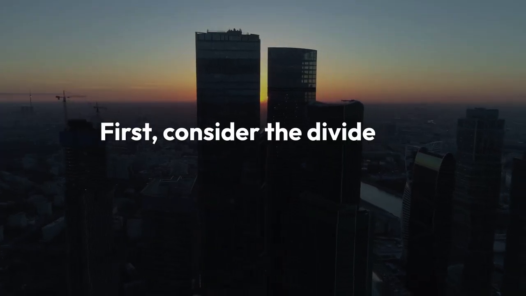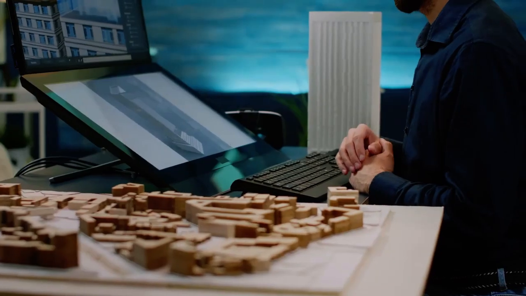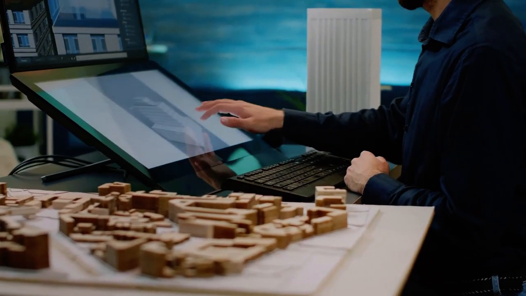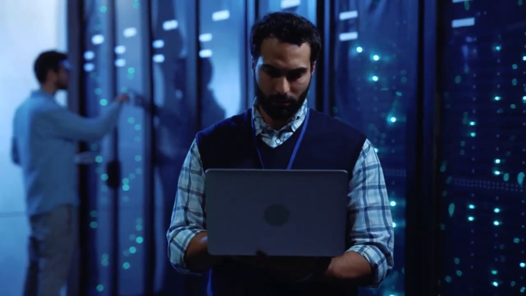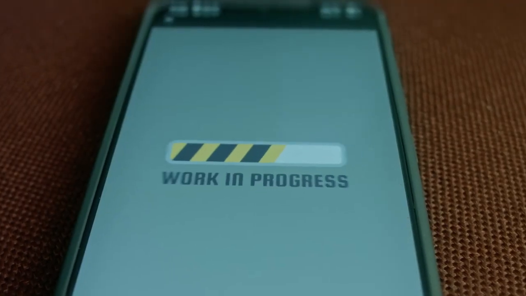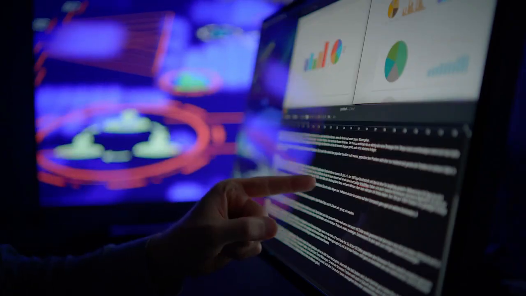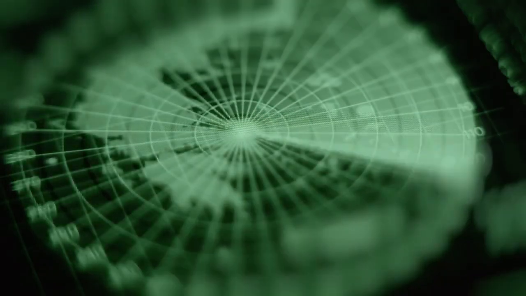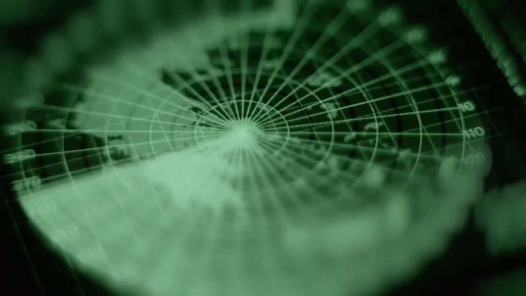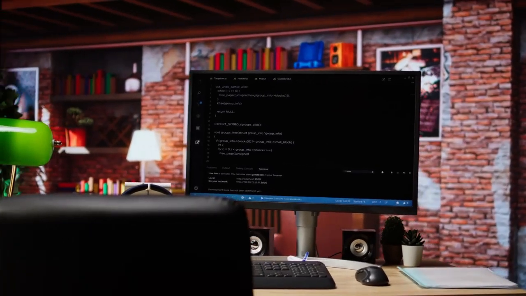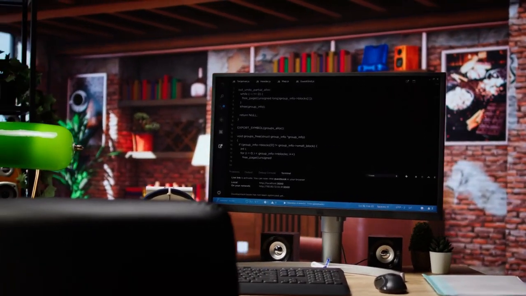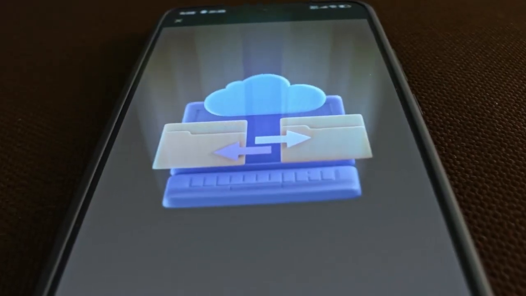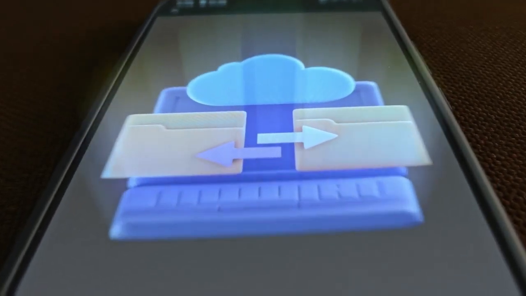First, consider the divide and conquer method. This is often the most effective approach. Instead of processing everything at once, break your data into smaller, manageable pieces. You can clip your large dataset into several smaller regions. Use a grid or administrative boundaries for this purpose. Then, run your geoprocessing operation on each smaller piece separately. After processing all the pieces, you can merge the results back together if needed.